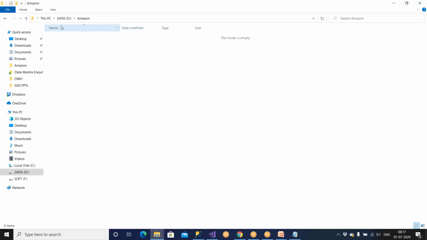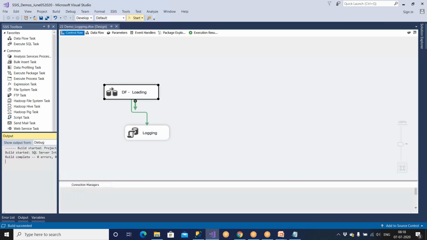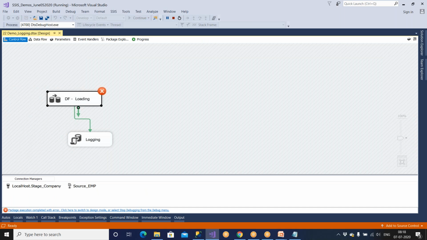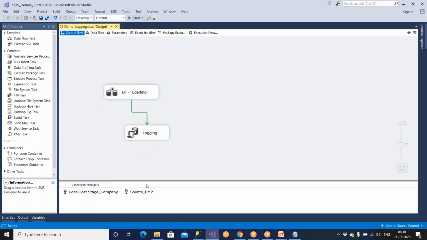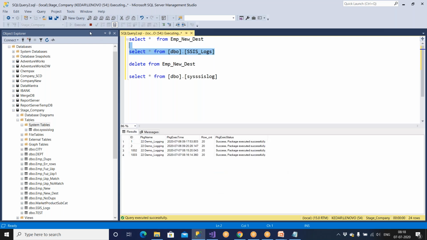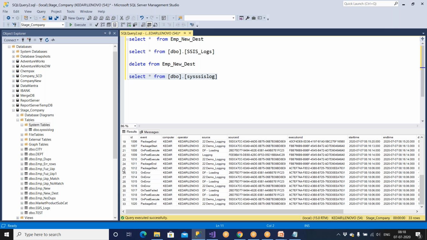Now the file is not there in the folder. The package is failing. When you try to execute it, the package is going to fail. So this logging is not happening because this has failed. This is not getting executed. Now in this you don't have any logging, but if you go there, there is a logging. So we had 24 earlier. Now 25, 26, 27.